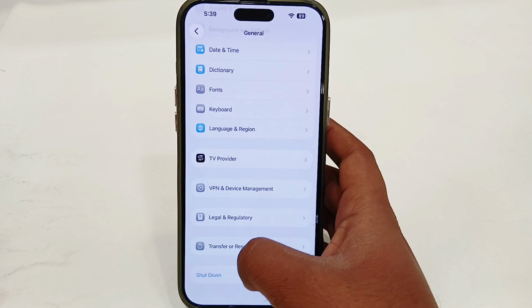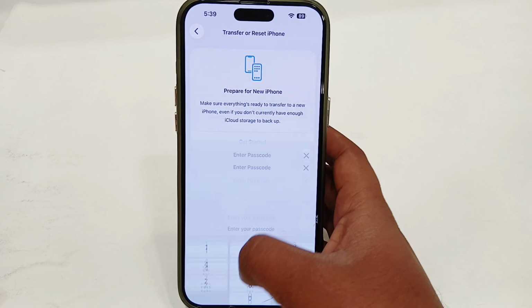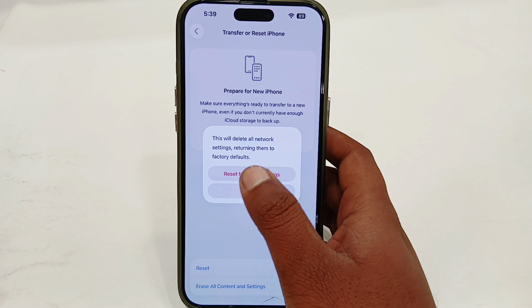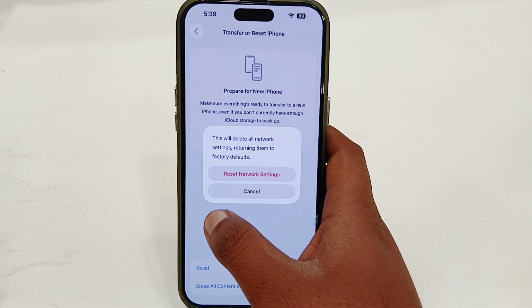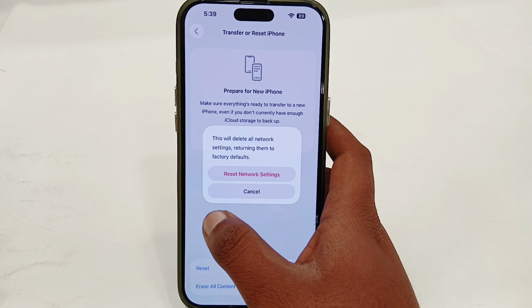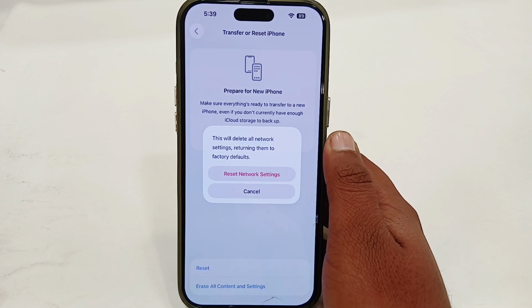So go to Transfer or Reset iPhone, select Reset Network Settings, enter your iPhone passcode, and then select Reset Network Settings from the confirmation message pop-up. It will reset all of your iPhone network settings. If there is any issue with the iPhone network settings, it will be fixed in this step and you'll not get the issue again.